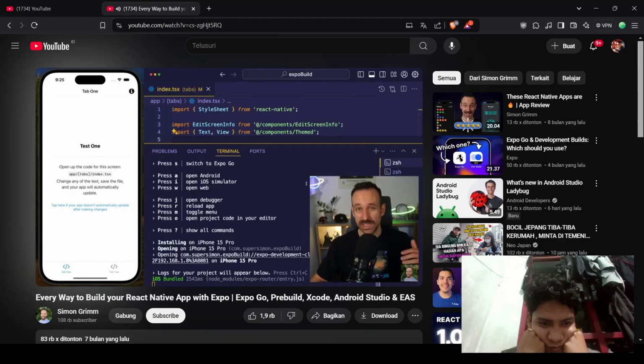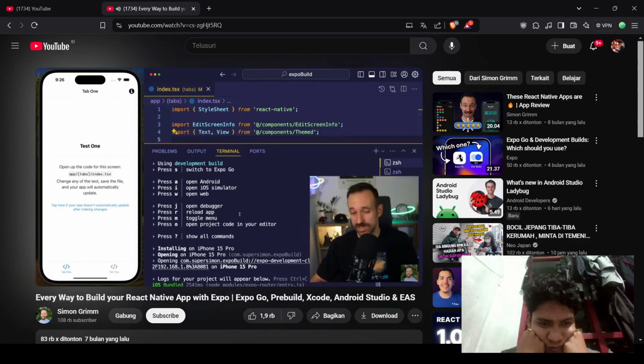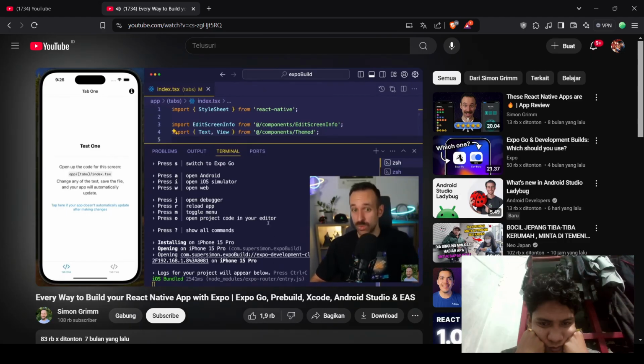One caveat that I want to quickly mention is I'm running this here on a Mac. And you need a Mac to do a prebuild for iOS and to run this project on iOS, the simulator, like this. If you're on a Windows machine, you can only do this for Android and you have to use EAS, which we will talk about in the end.